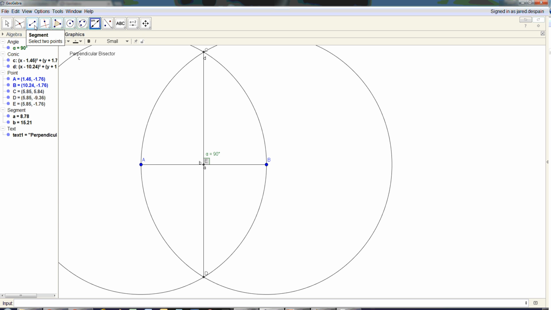I can either grab the segment tool and make another one from here to here and another one from here to here, but I would rather not have to get more lines on this thing. So let's try it this way. Click on A, click on B, or that's point E. So from A to E, that's our distance.